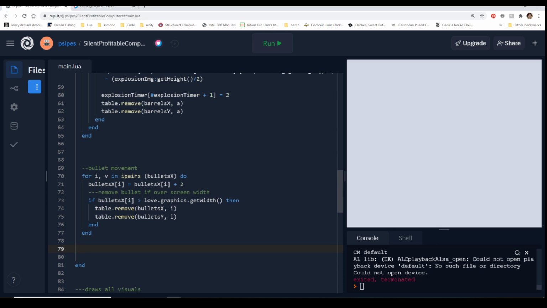And we're going to create another for each loop. Again, for each loops can be very expensive because you're going through each thing, but sometimes they're exactly what you have to use. So again, we're going to create some new variables just to make sure that we're not messing with anybody else's: I, V, A, B, C, D. And we're going to say in iPairs explosion timer do. Remember, always add that in statement, otherwise you will forget.